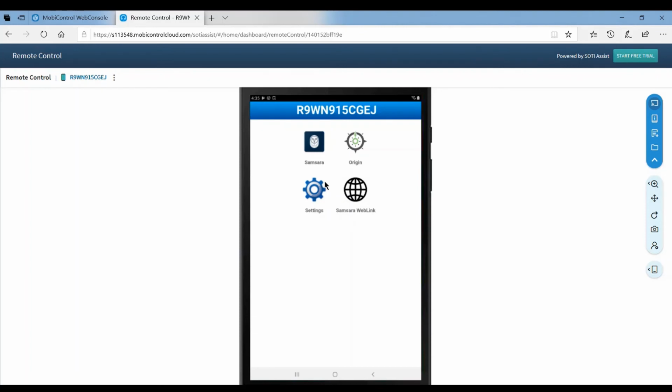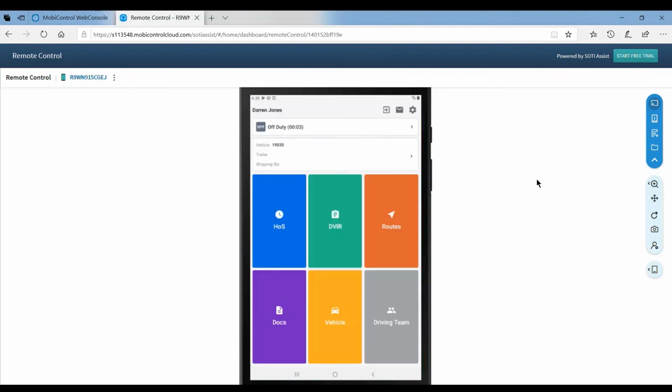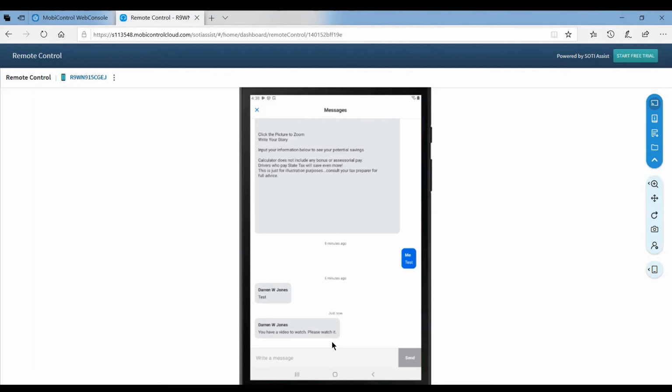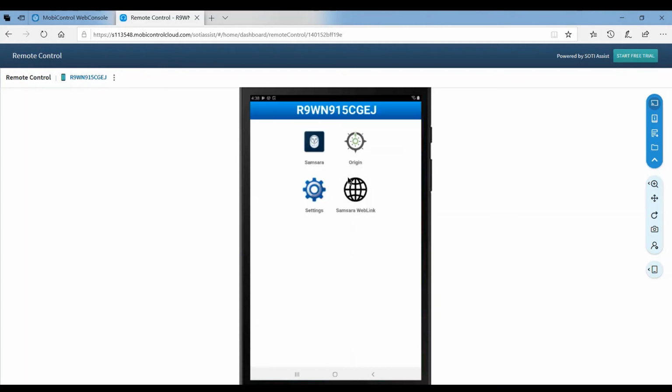If you want to use Origin on here, you're more than welcome to. If we send a video for you to watch on your tablet, we'll send you a message. It will be something like this. So you get a new message. Click on it, and you'll get a message from us: you have a video to watch. Please watch it. Where you're going to go to watch that video is you're going to hit the circle at the bottom to go to the main screen, and then you're going to hit Samsara web link.